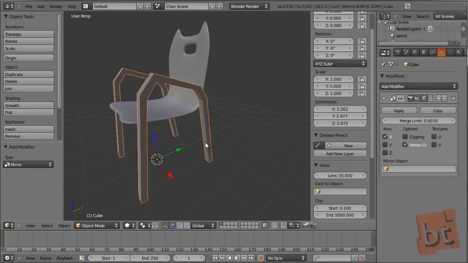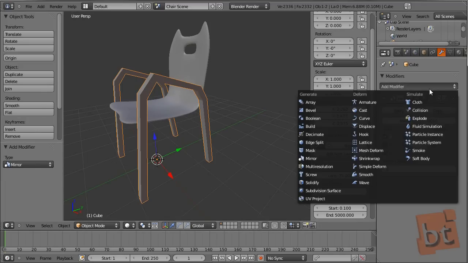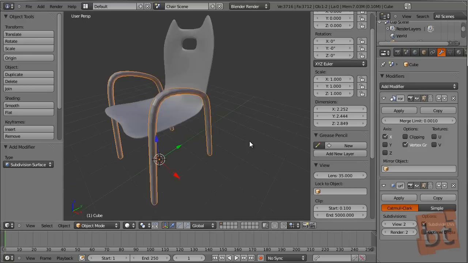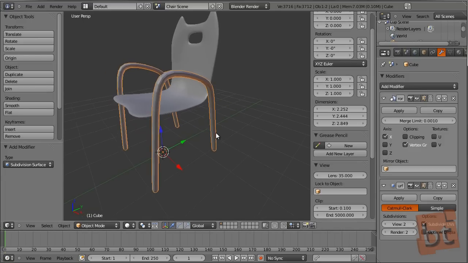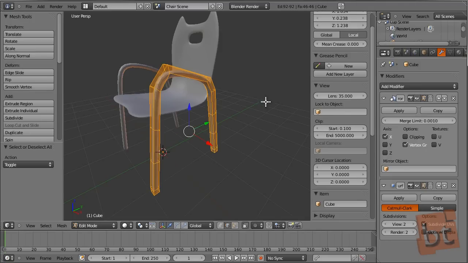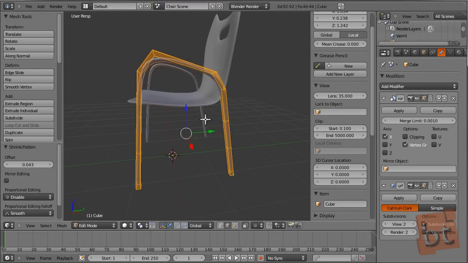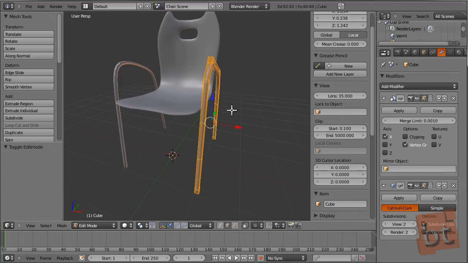Note that I have done this a bit thick, but I'm going to add a subdivision so it will be more circular. Okay, add a subdivision so it's now more small. Select everything, press Alt-S, now we can increase or decrease the thickness. Okay, something like this should be cool. Right. Here you can see that it works.